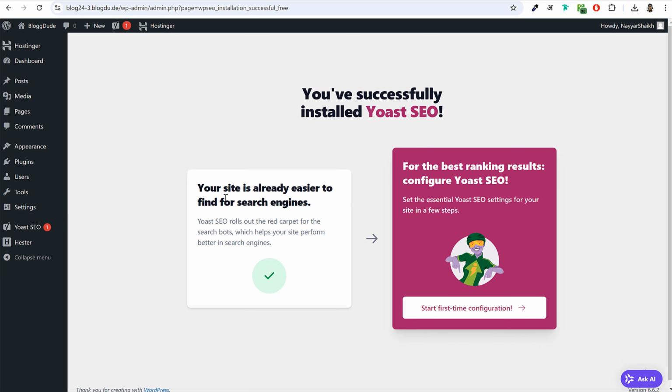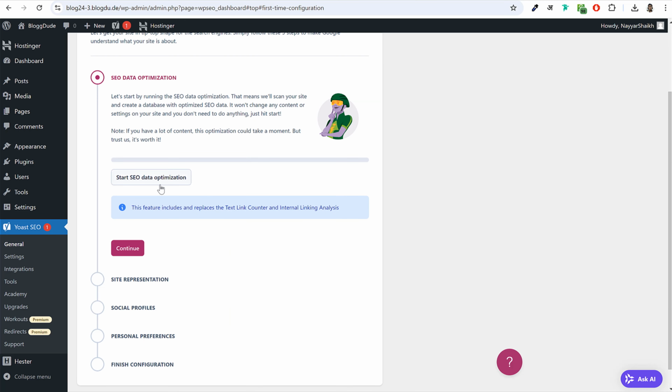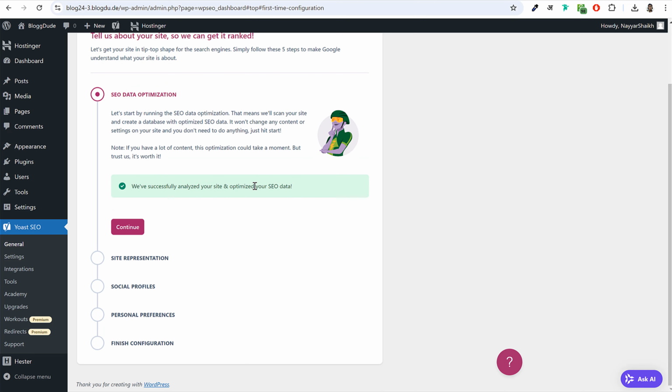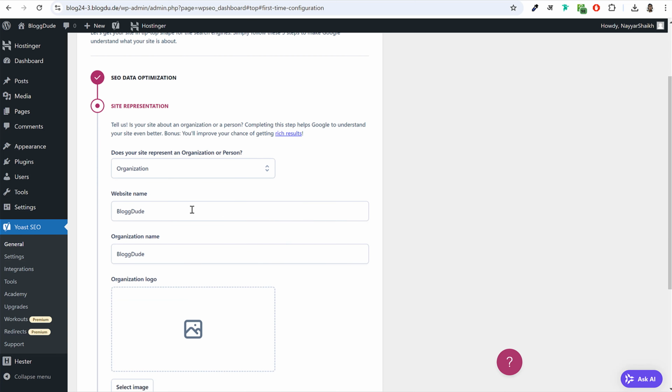Now you can see here it says your site is already easier to find for search engines. Again, as I said earlier, this is the importance of a theme. Because our theme is SEO optimized, you don't have to do a lot of extra settings. But if you see the second option, if you want to still do first time configuration, you can click on this button, start first time configuration. And after that, they will ask you a few things over here. For example, SEO data optimization. You can click on start SEO data optimization, click on continue. We don't have any data, by the way, but still you can click on continue.